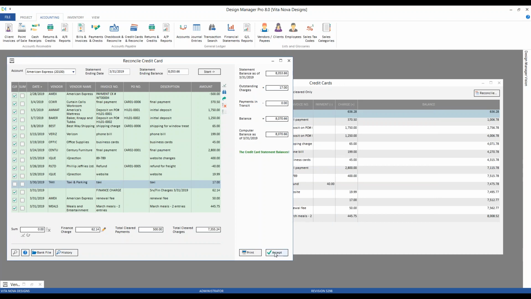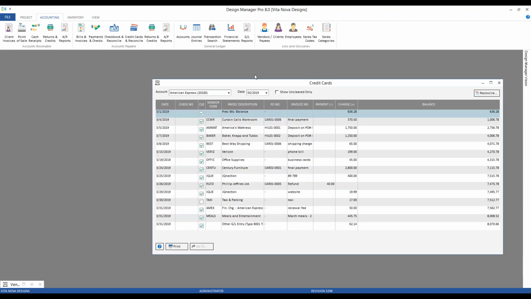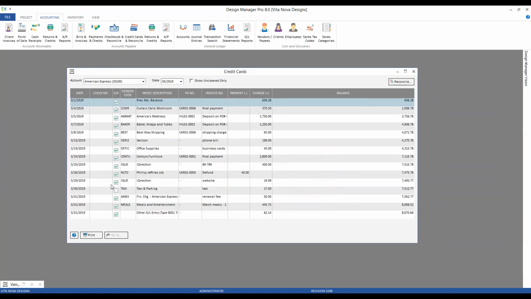Lastly, all we have to do is go ahead and accept. Design Manager again is going to warn us that we want to process the reconciliation, and by clicking yes here, we're going to set all of our charges as cleared and get ready for our next reconciliation in the future month. And if we close our reconciliation window, you can see automatically all of those charges are cleared for us. Fantastic. That is the reconciliation process from beginning all the way to the end.